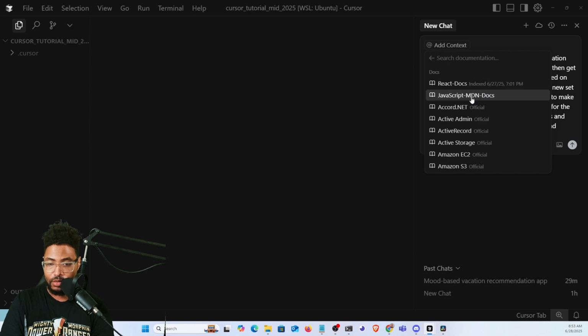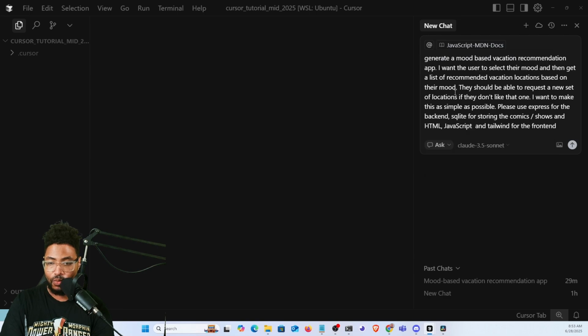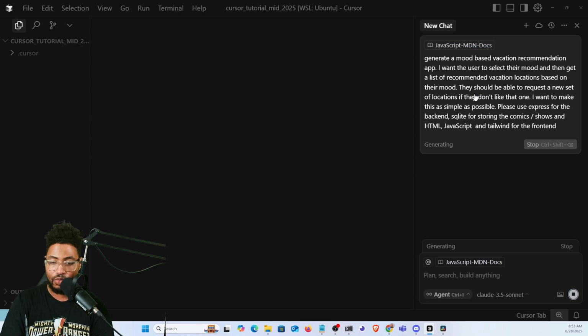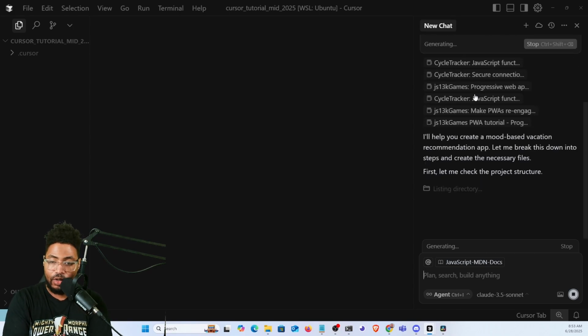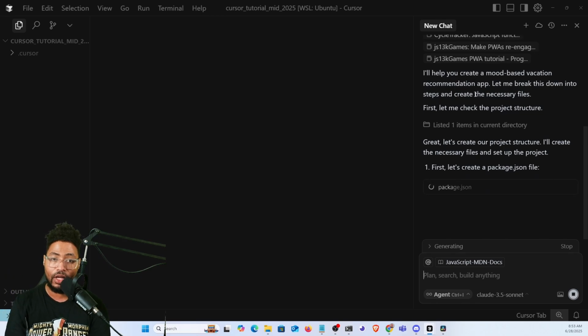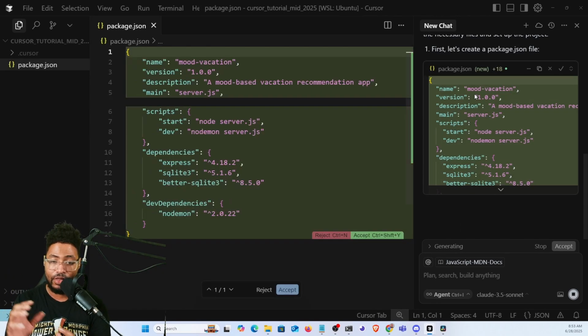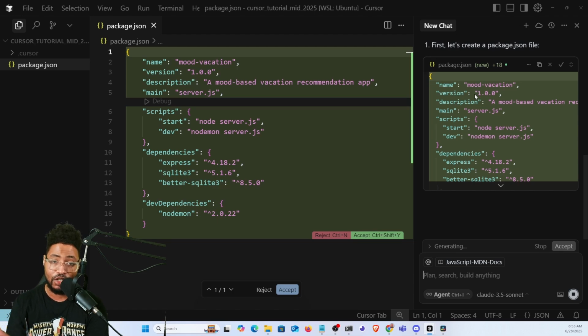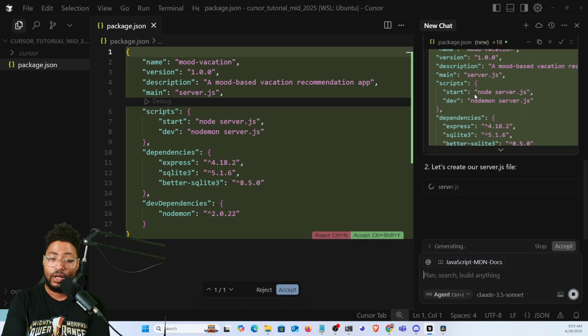JavaScript MDN docs, now what I want to do is use that with this generated code here, and I'll go ahead and run that. I'll do it in agent mode, and then let that run and do what it's going to do. While that's doing that, it's basically going to check and see, hey, how are things created based on this documentation for JavaScript, and what should I be following as I'm creating this project.